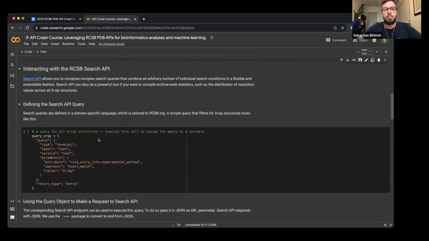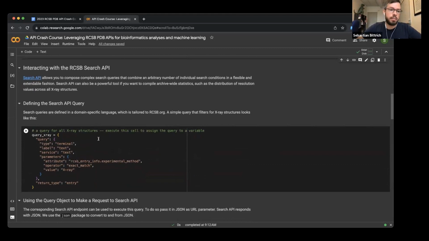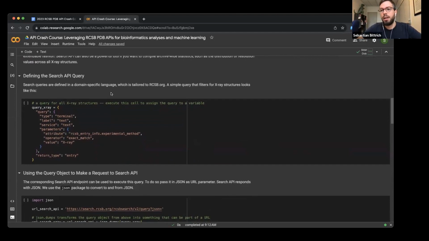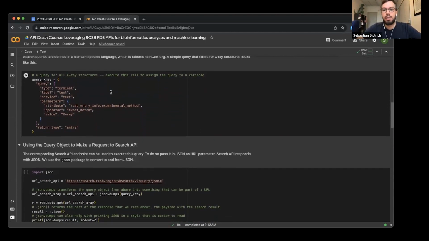To give you some starting point, we added some small examples. First, we want to interact with the RCSB Search API, and you already heard a lot of information on this. So I'll just show you a simple query that looks at one attribute, the experimental method, and it ensures that it exactly matches X-ray. So basically, we're querying the whole archive for X-ray structures.